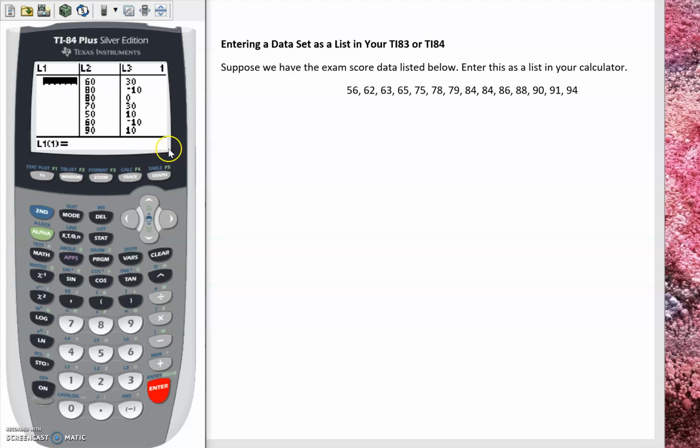So one way we could do this is to just punch in those numbers manually. So we could say 56, enter, 62, enter, 63, enter, and so on. We could do this. That's one way of doing it, just go down through the end of the list. But I'm going to show you another way that you could do this as well.